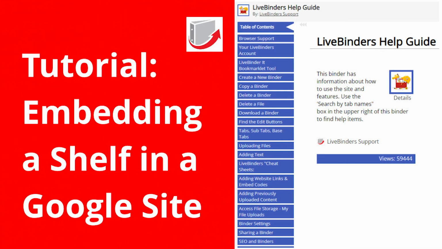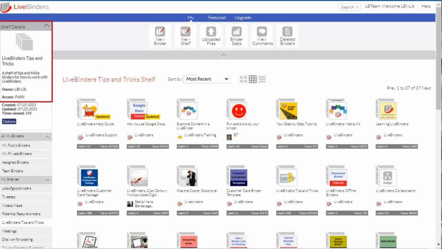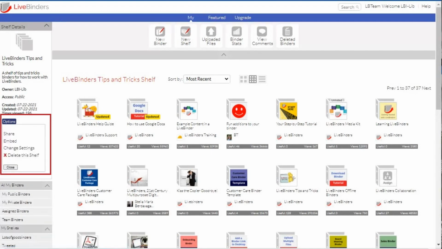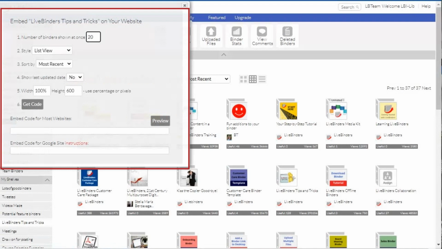In this tutorial, I'll show you how to embed a LiveBinders shelf in your Google site. I have my LiveBinders tips and tricks shelf that's public, and I want to embed it. So I'm going to click on Options, Embed, and in the pop-up box, I have several options.